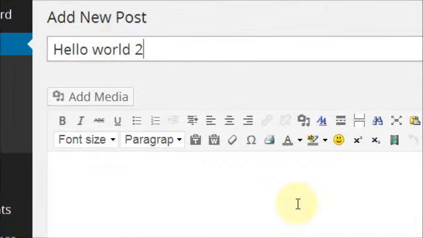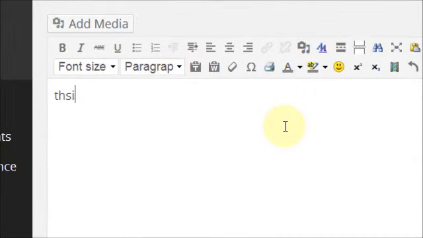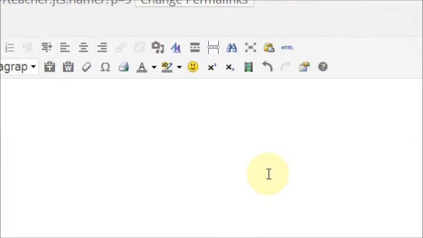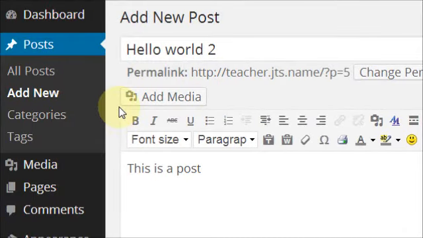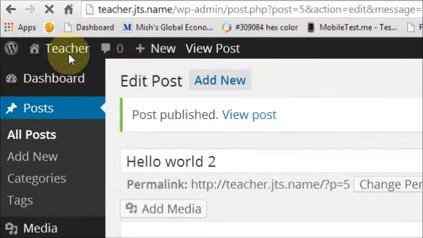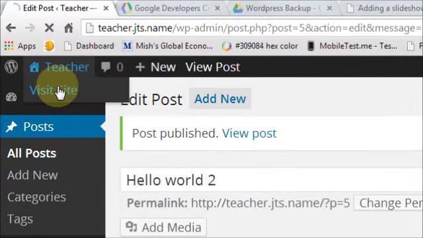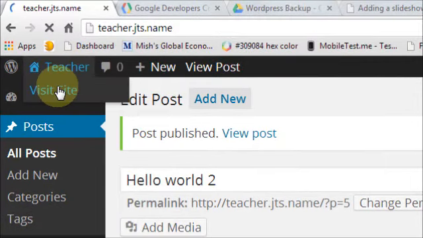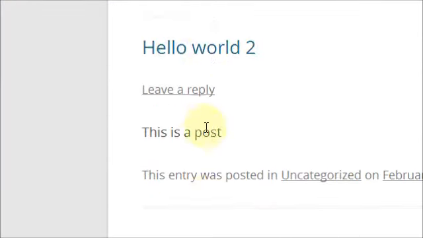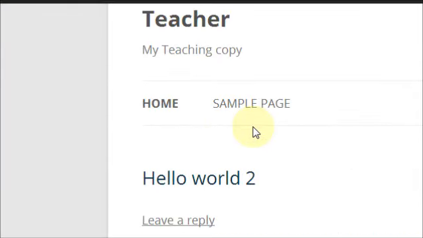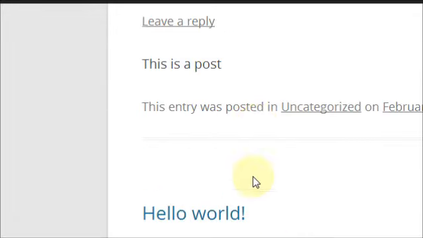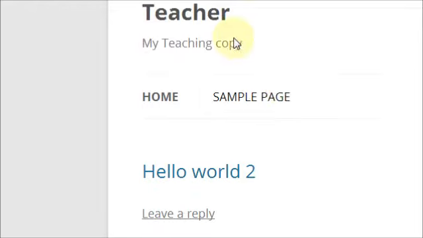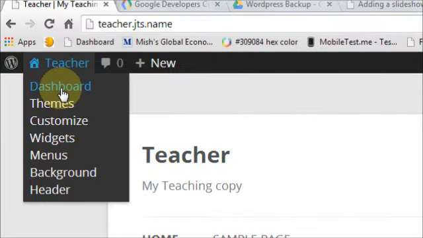Hello World 2, and this is a post, and I'm going to publish this. And go to visit my site, and you can see on my home page now I have 2 posts, Hello World and Hello World 2. Now let's say I wanted to go back to where I was previously, which was I just had this one post, Hello World. Let's go back to the dashboard.